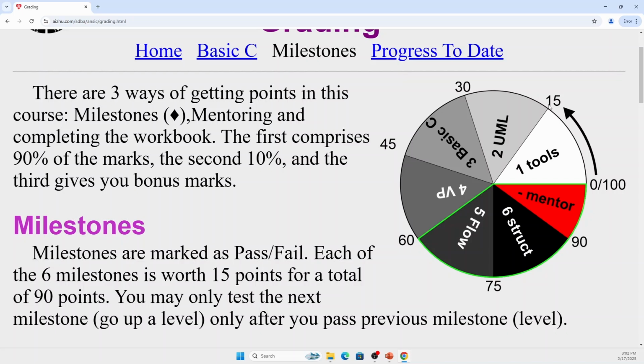The second milestone will be UML. Once you pass that, you will have 30 points. The next milestone will be Basic C Programming, which will get you up to 45 points. The following milestone will be VP Diagrams. Analyzing code gets you up to 60 points. And that's basically pass level.